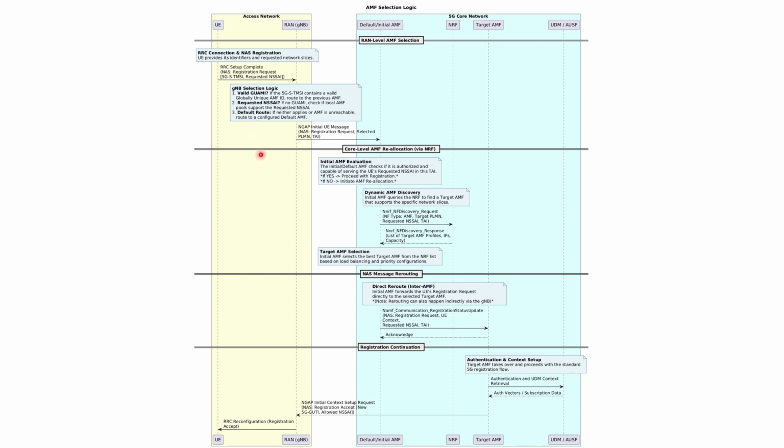Now the gNodeB has a strict three-step decision tree. It needs to figure out where to send that particular traffic. In case of a valid GUAMI, if the UE provides a Globally Unique AMF ID, meaning it recently attached to a specific AMF, then the gNodeB is going to try to route it right back there.